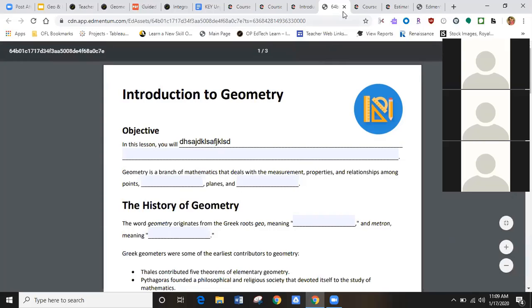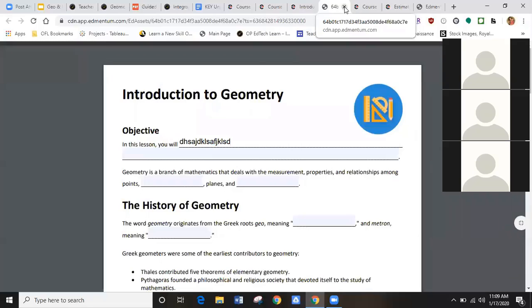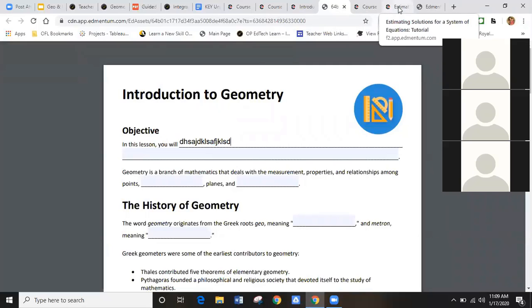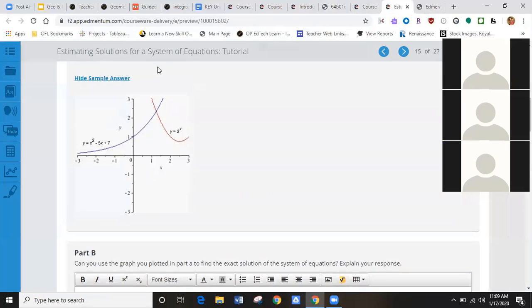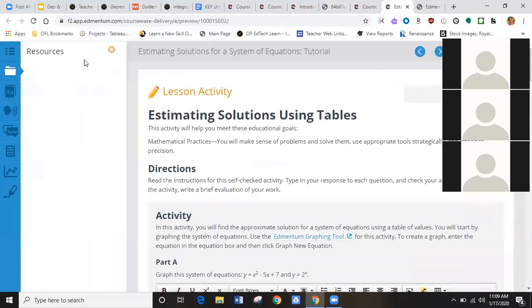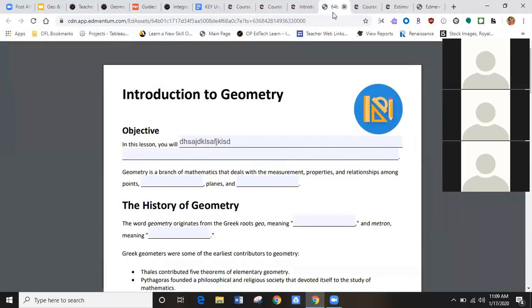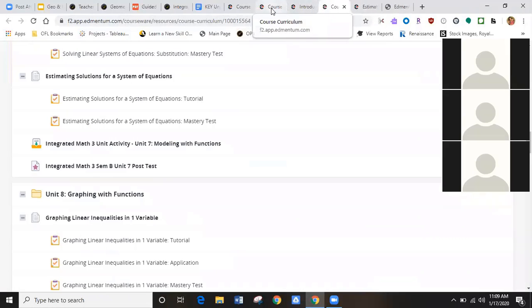So this is one resource available through Edmentum. However, not all courses have that. So for example, this is one of our integrated courses. It doesn't have any resources. That's where I created some.